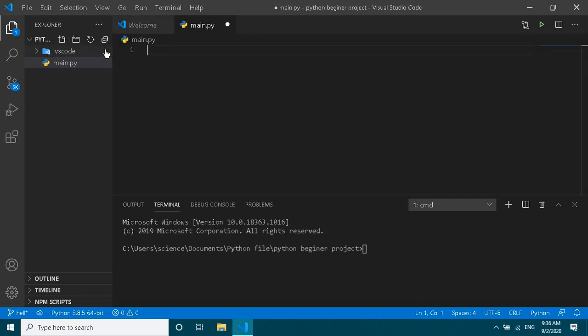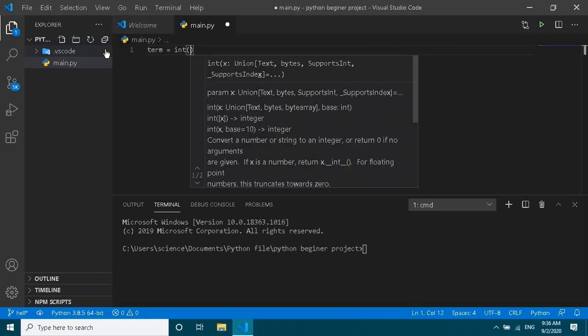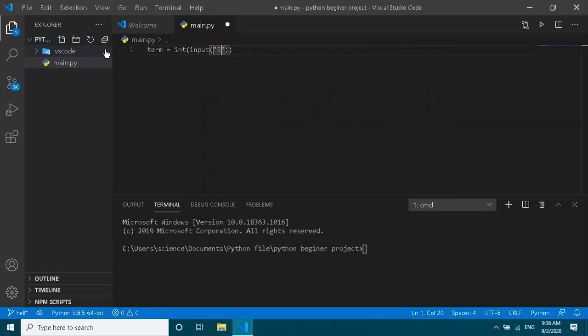At first I ask the user how many terms they want to print. So first, term equals int input: "Enter the term you want to print." And next I initialize some variables: x equal to 0, y equal to 1, and count equal to 0.